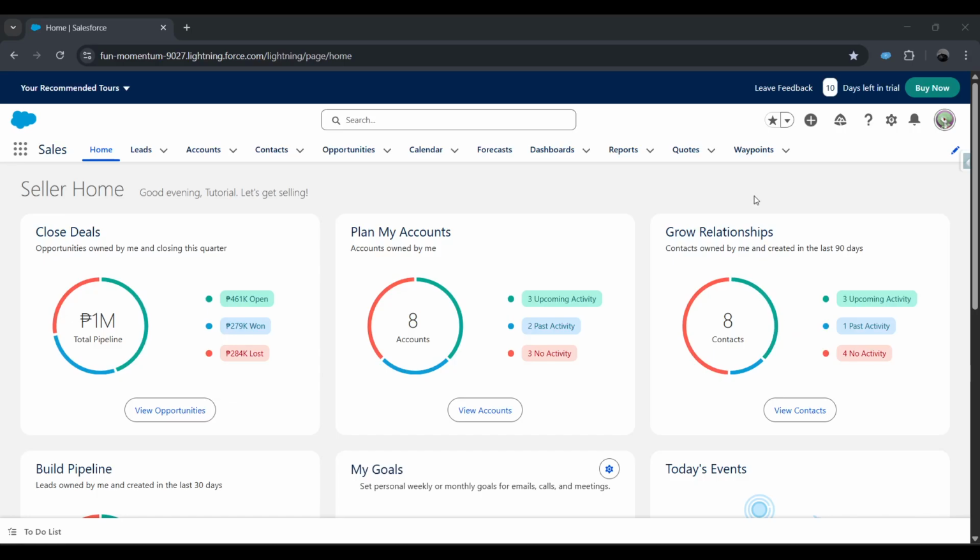Welcome back, everybody. Today, I'm going to teach you how to relate contacts to multiple accounts in Salesforce. This is incredibly useful when you're working with contacts who are connected to more than one company or organization, allowing you to see all those relationships in one place.